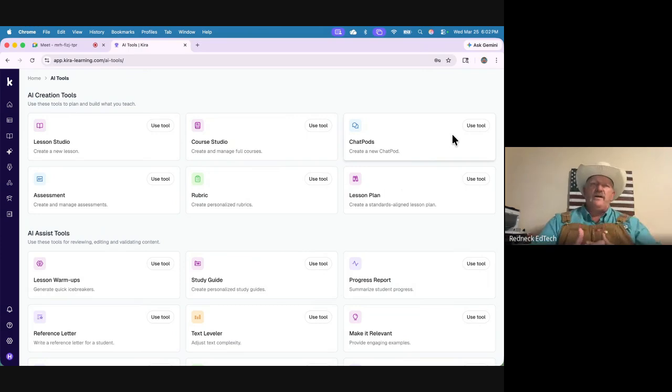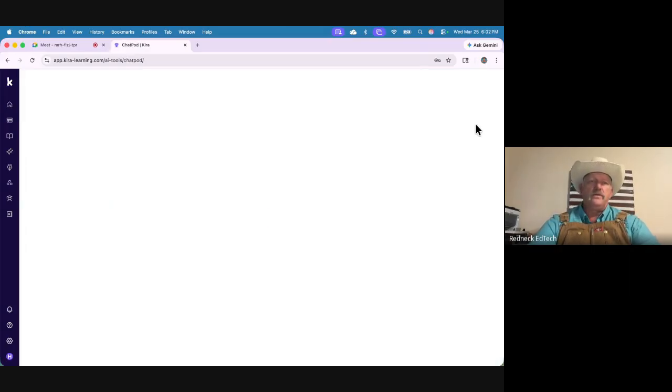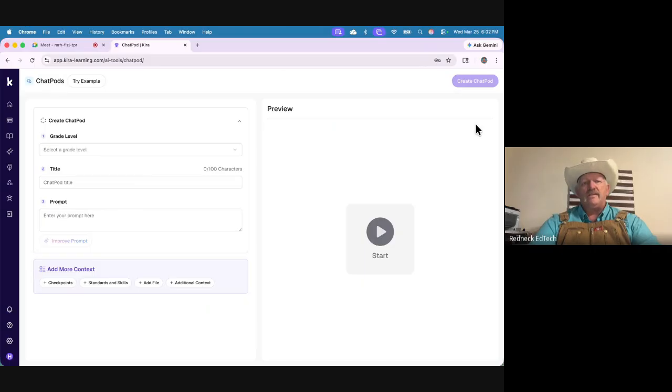Now, chat pods are like chat bots, but they're pods because Kira's an octopus. And the cool thing about chat pods is that you set the information. So here, let's go ahead and select Use Tool. Whenever I select Use Tool, here's your information for your chatbot.